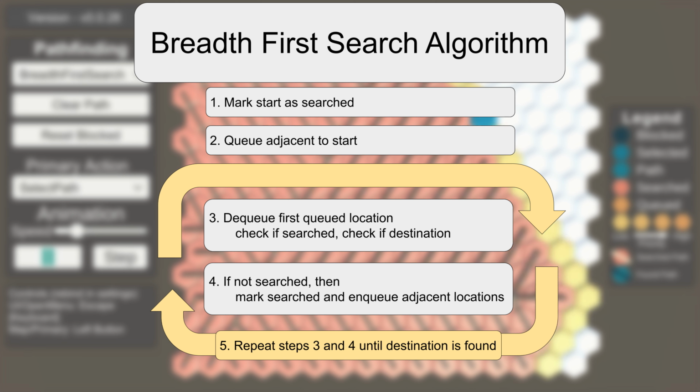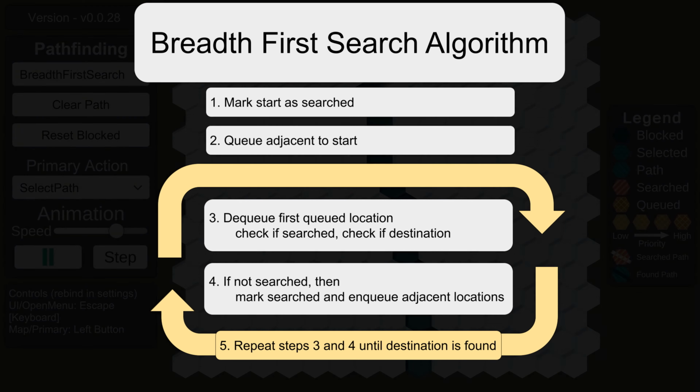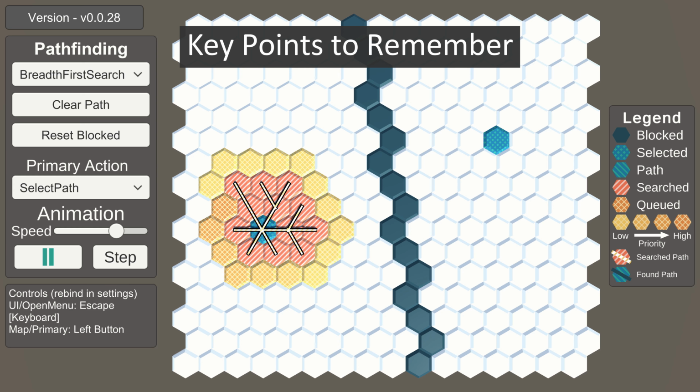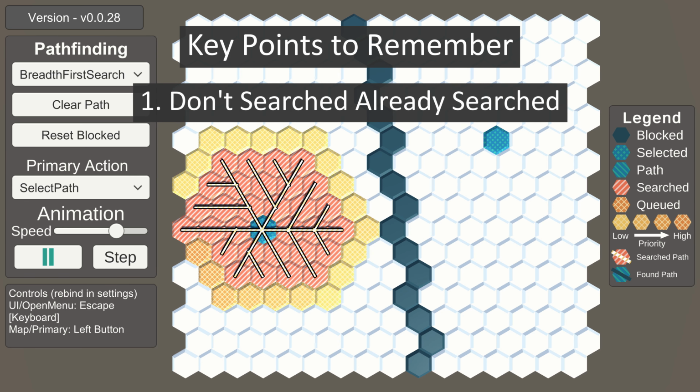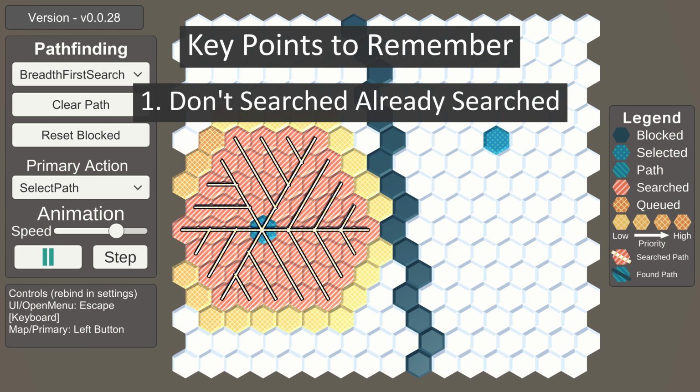5. Repeat steps 3 and 4 until the destination is found when dequeuing a location in step 3 or the queue is empty. This algorithm will repeat until we have found a path from the starting location to the ending location, or until the queue is empty and no path can be found. The key points to remember are: 1. We do not search locations that have already been searched, and 2.